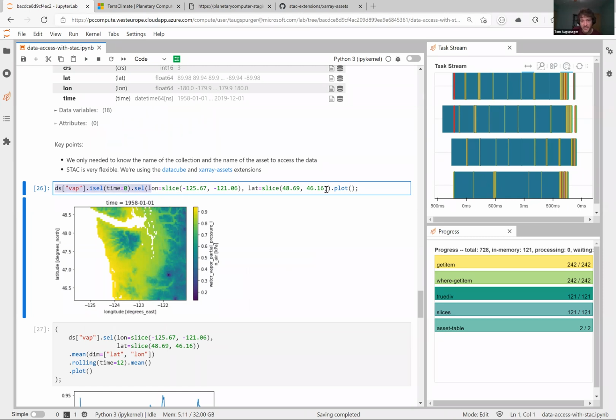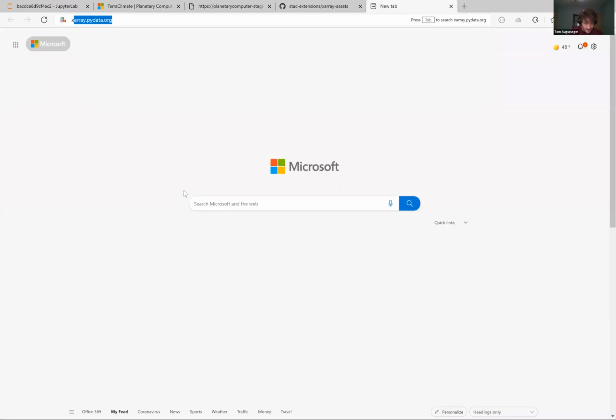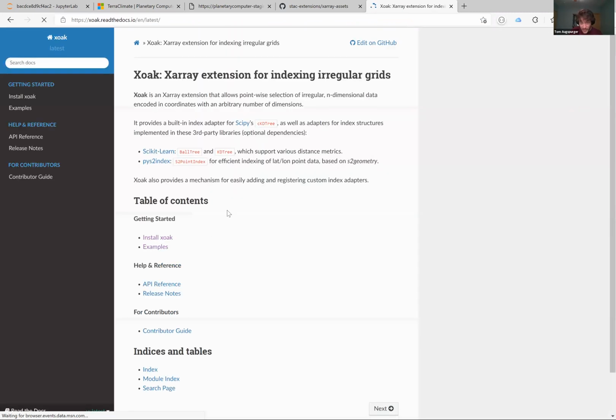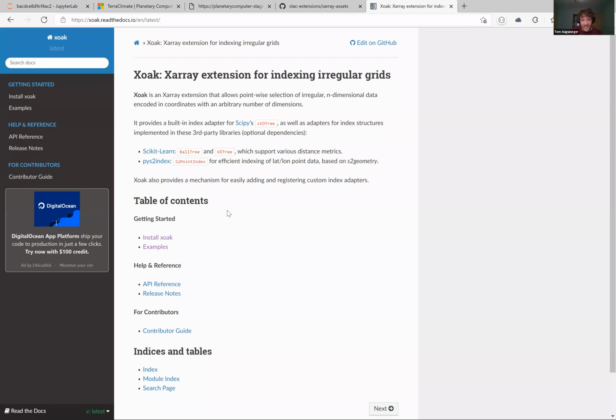So I could slice with latitude, and that's its native coordinate system. But if you have some projected coordinate system, you need to be doing this slicing in that coordinate system or relying on these tools. I think it's like XOAK. XOAK is maybe a prototype, I'm not sure what stage it's at, but a way to have these, I forget what it's called, alternative indexing schemes.